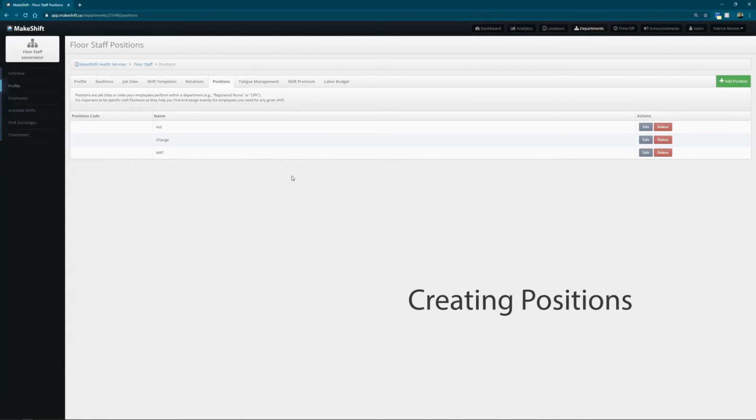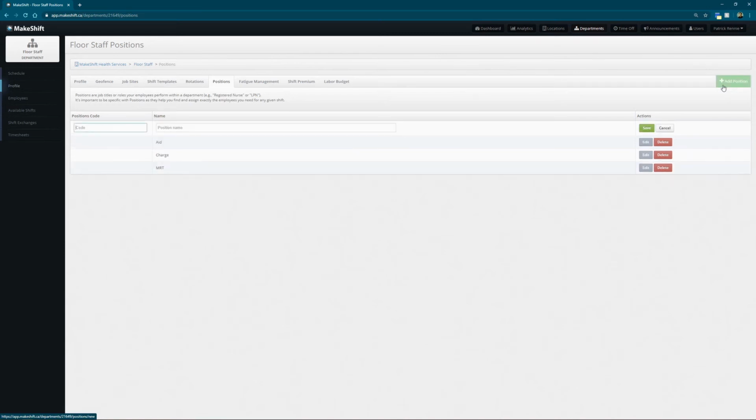Creating a position. Positions allow you to assign your employees specific roles within your company. Similar to job sites, positions also have 2 steps. Step 1 is to create the position within your department, and Step 2 is to assign it to the employee user profile. To complete Step 1, you may click the green Add Position button.